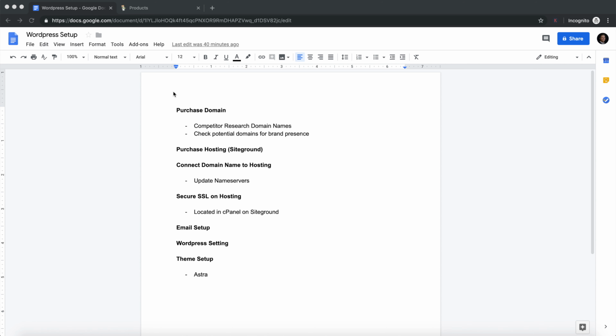Once we're inside the computer, the first thing that we want to do is get a domain. We want to purchase a domain. I'm going to have this resource document, and a shareable link in the description. So if you want this document, go ahead and click on the link down in the description. We're going to start off with purchasing a domain.